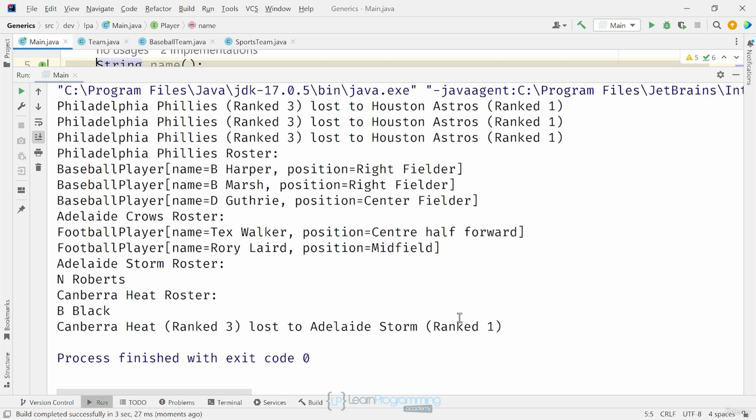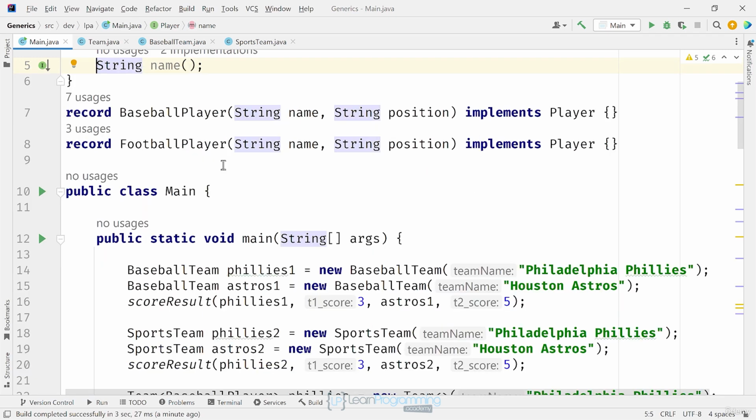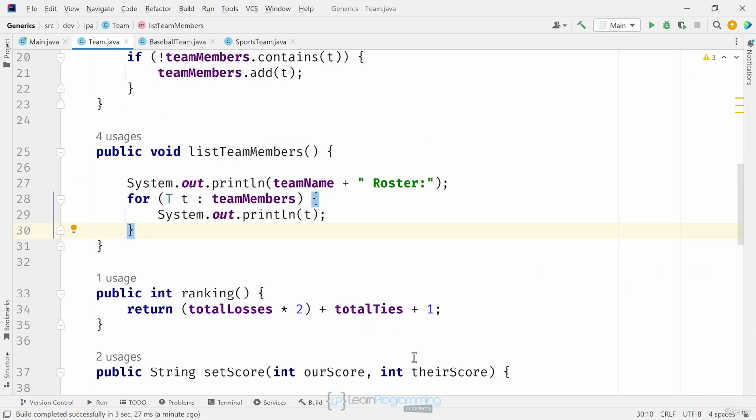But I really only want the player's name to be printed. If I go back to the generic team class, list team members method, I'll just use the name accessor method to do that. But now I've got a problem. This code doesn't like that method being called on the generic type T. Remember that at this point, generic type T can be anything under the sun, and as I've shown, it could be a string or an integer or anything. These types may not have a name method on them, and in fact they don't, so we can't try to use a method in our class that's not on java.lang.object.